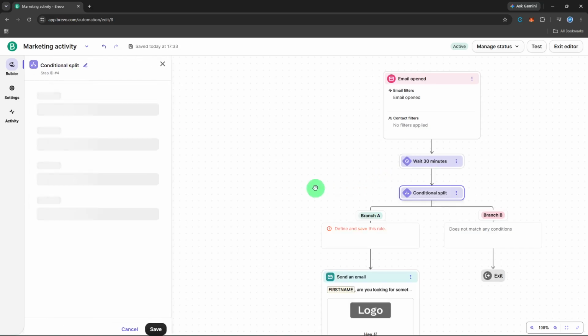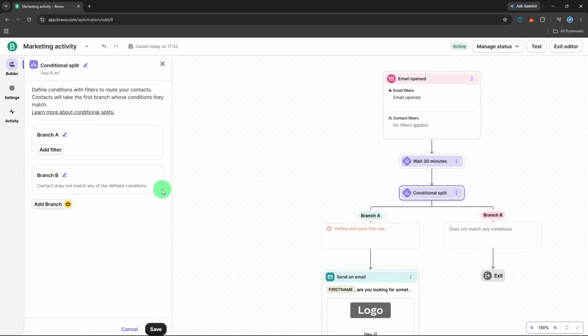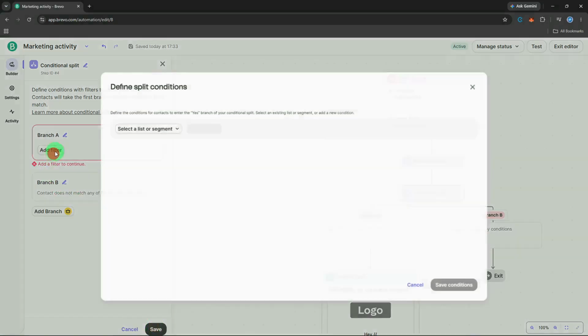Here's where I see the most mistakes. When you configure the condition, Brevo presents a list of categories: contact attributes, email engagement, list membership, e-commerce activity, and so on. Pick the one that aligns with your actual goal.